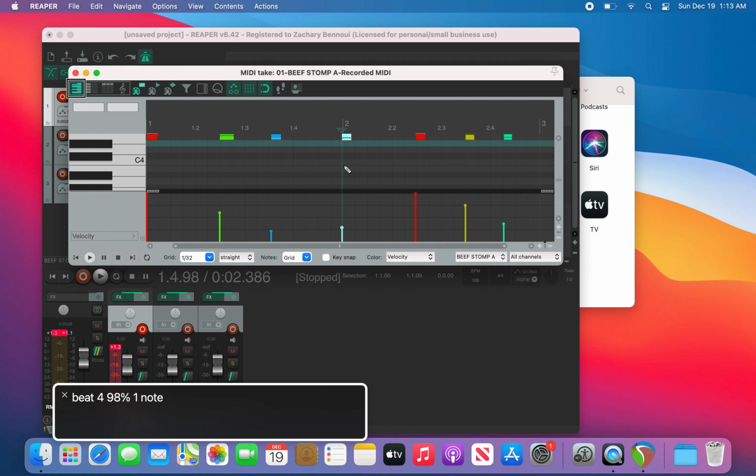Also, it's worth noting, unlike Logic, if you press space at any point while you're moving through notes, it will start the timeline at that note. So you can hear it in context. So for this one, I actually want to go up. And take this one down.